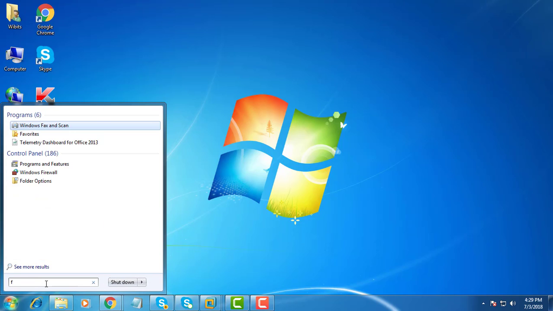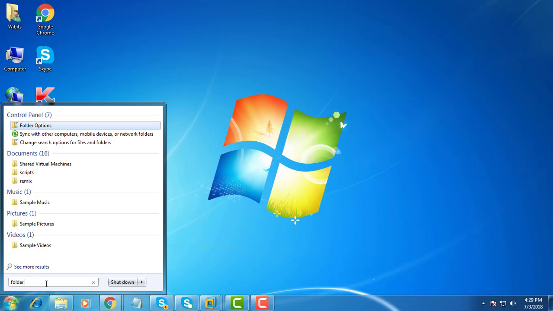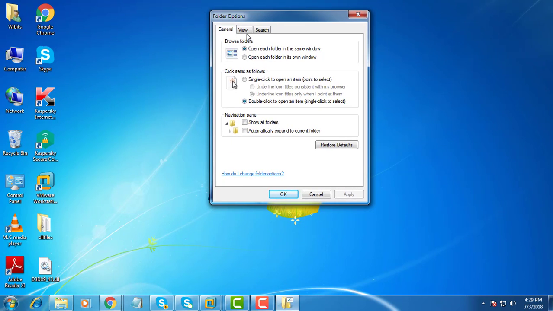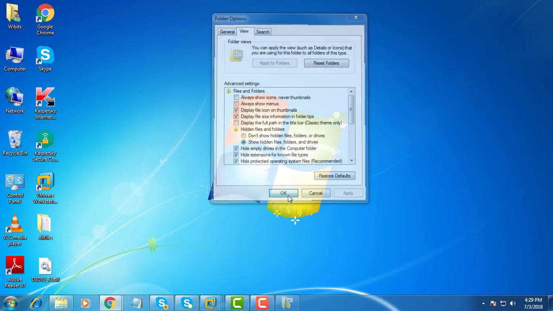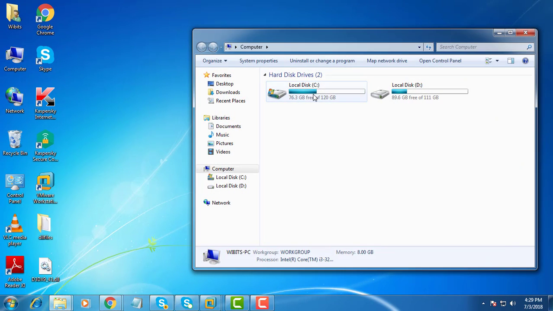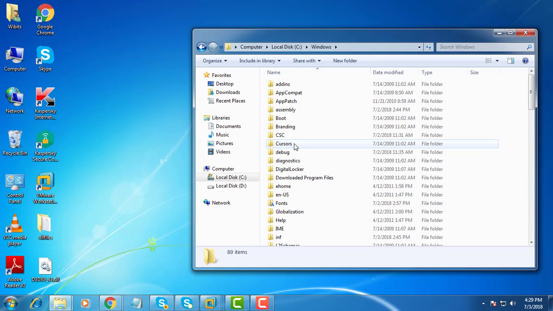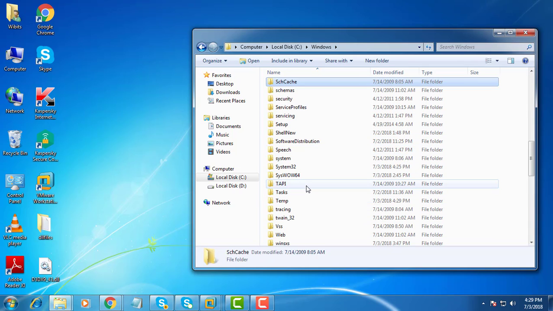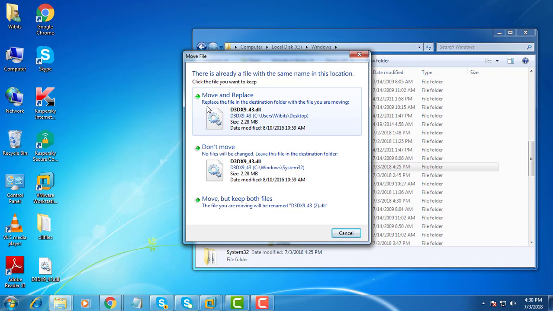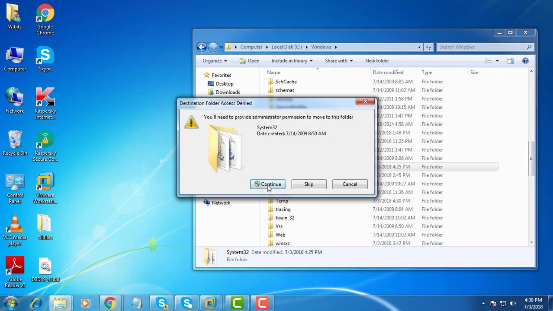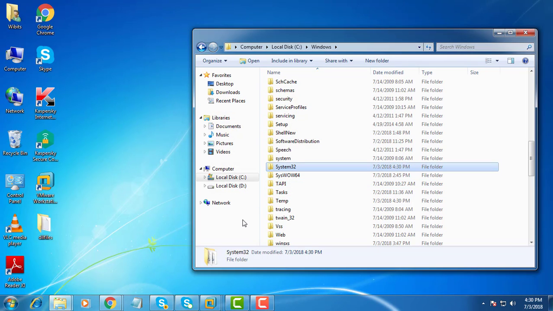Type folder option in the search bar, and click view hidden files and folders. Open My Computer, click C drive, Windows, System32. Move the DLL file to the System32 folder. Restart your PC.